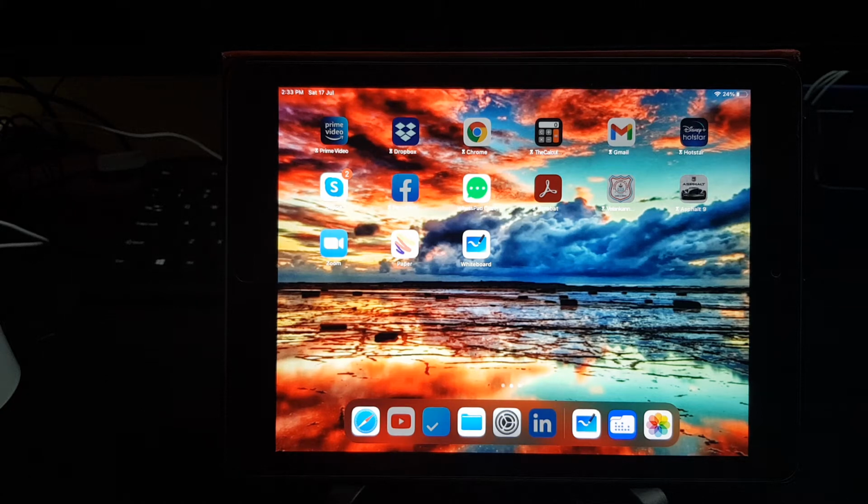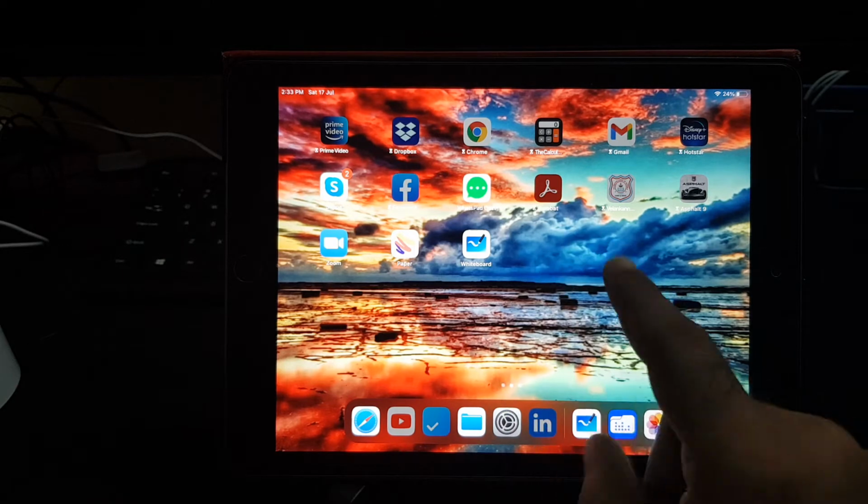Let me show you how to do a screen recording on an iPad, not with a third-party application, but with the inbuilt screen recording option in the iPad itself. And this is not only applicable for iPad, but also for all iOS devices. It works on the iPhone as well. So how to enable this option?